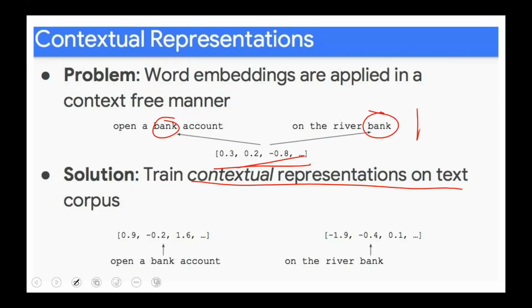Suppose I say bank corresponds to 0.1, 0.2, 0.3. The same bank used in different contexts will have a similar word embedding. But if we want to use contextual representations, then I need to have a different embedding for the two different banks. The bank account should have a different embedding compared to the river bank.